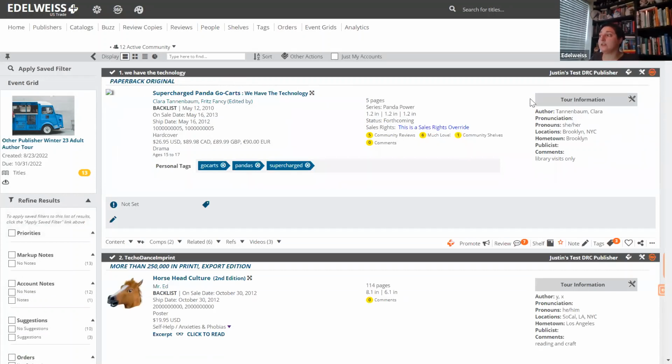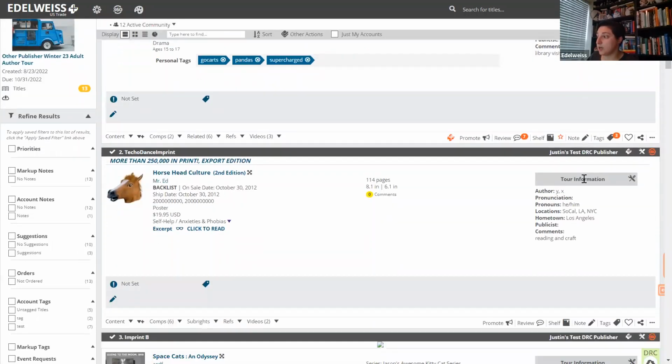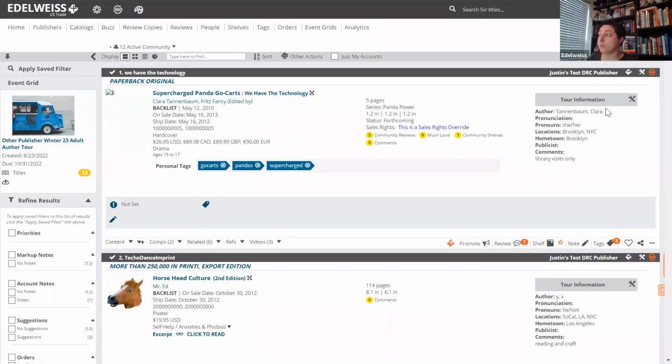we will see on the right hand side here that usually has the order information and things like that. We see our tour information that we just uploaded. So, the authors who are touring, the locations, any comments, things like that are here. A quick note that the only way to see this tour information is by going through this Event Grids tab. If you go to the original collection we made, you'll still just see the regular order field and your markup bar there. And that's the same for your accounts too. They need to go through the Event Grid tab and not just to the collection.